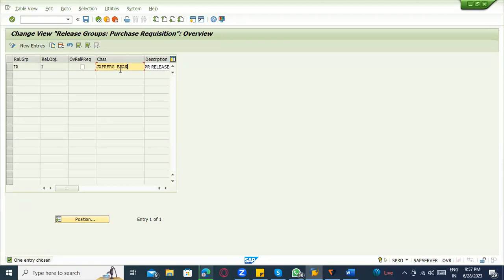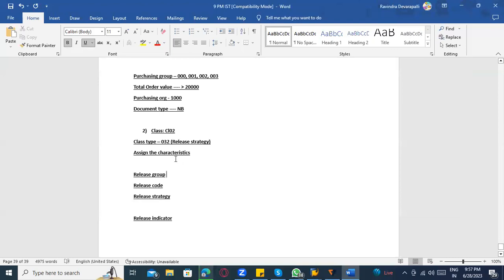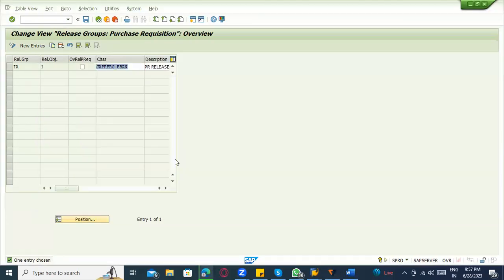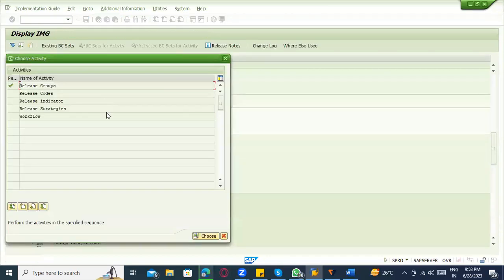Here, if you see, somebody created a class and the class I created is different, so you cannot use this one. Somebody has already defined the release groups and release codes, and they are assigned to this class. So if you want to define and assign your own class, you need to delete all these entries first.